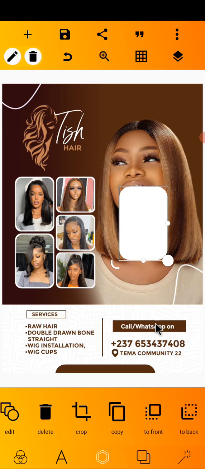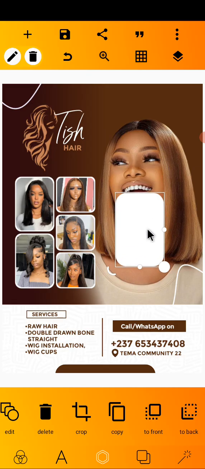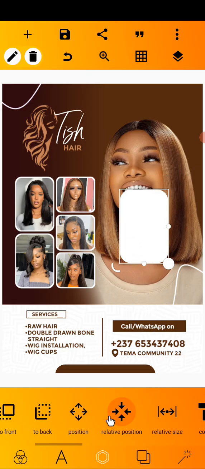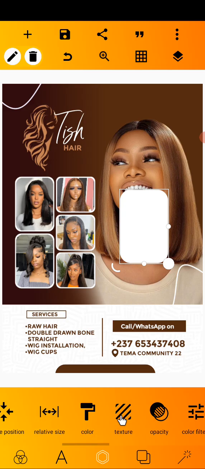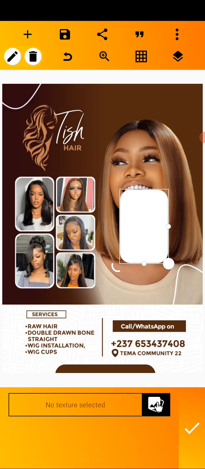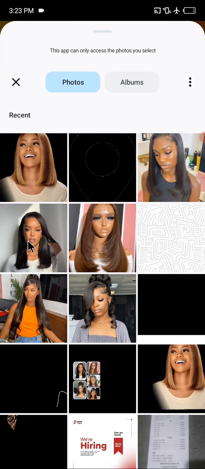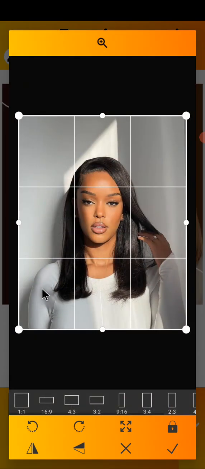This is the shape. Now for you to insert an image into this shape, just the way I did for these other models here, after having your shape on your workspace like this, you go to texture. This is it here, texture. You click on texture, you click, yeah, let's use this. Perfect.